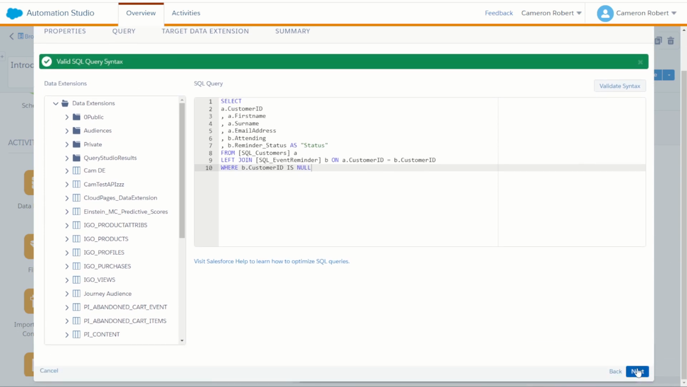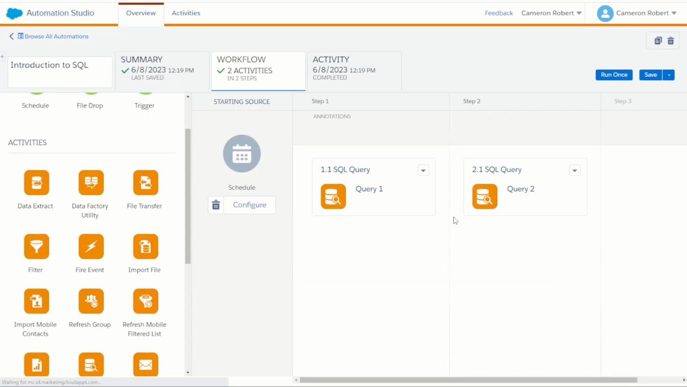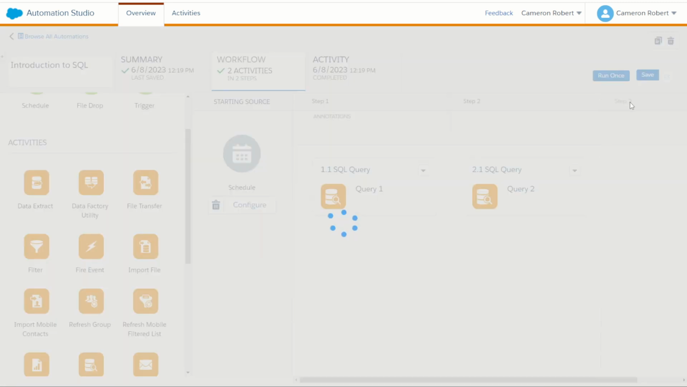Let's try it out. We should get those 13 records back. So we'll leave it as overwrite, query 2, and we'll go next and finish. We'll save the activity and run it once.